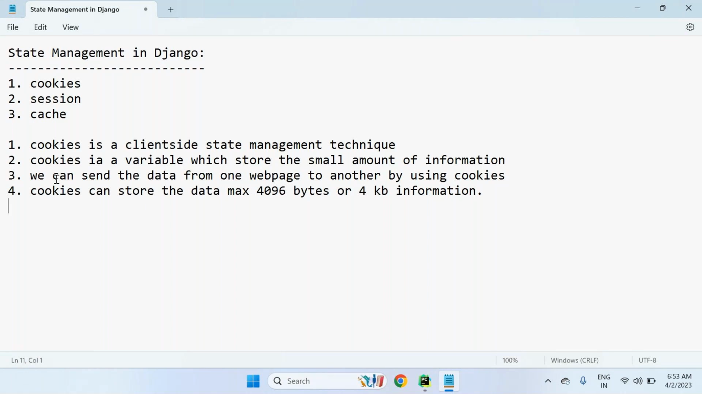Cookie can store a maximum of 4096 bytes or 4 KB, including the URL address. Including the URL address means whenever we send a request, a lot of data is generated in the URL address. The total characters are 4096, or 4 KB information only.